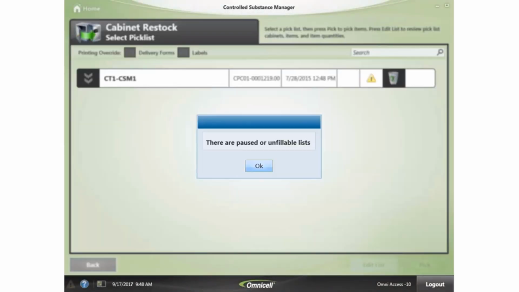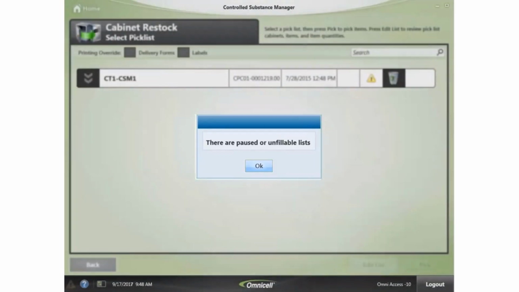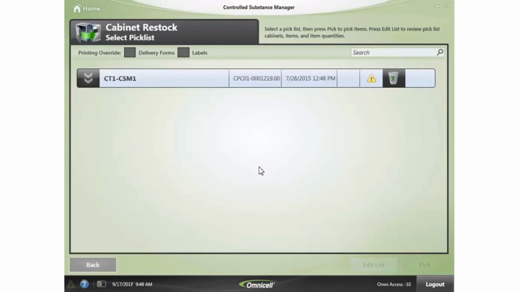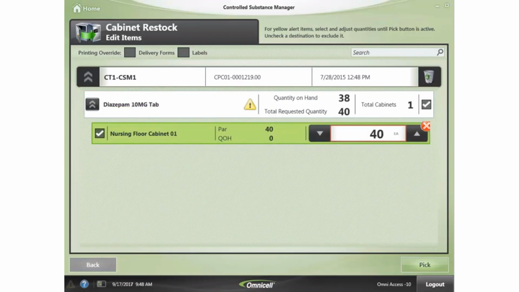If you have insufficient quantity to fill a restock, CSM will display this warning. Press OK to confirm. Select a restock list to review. A yellow alert indicates that there is insufficient CSM stock to pick one or more of the items on the list. Press the down chevron icon to display details. In this example, CSM has only 38 of the 40 needed items. We will reduce the total requested quantity to facilitate the request.